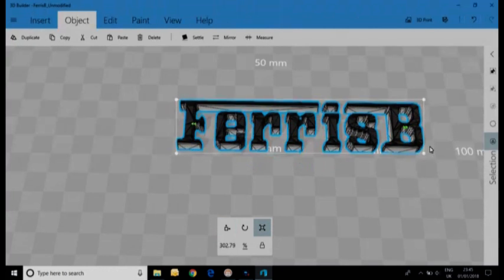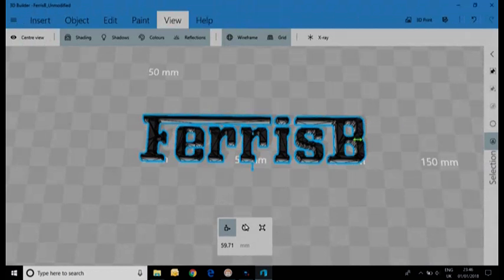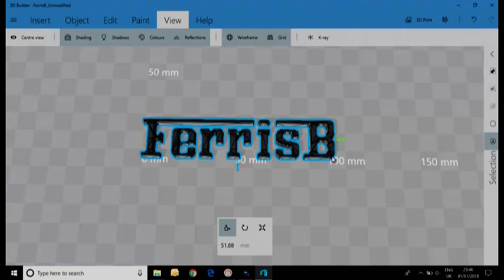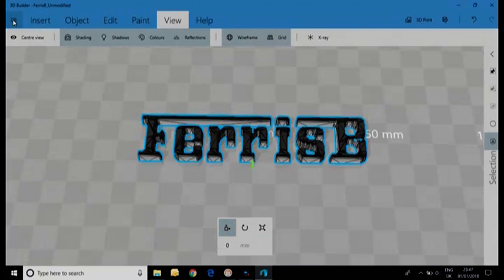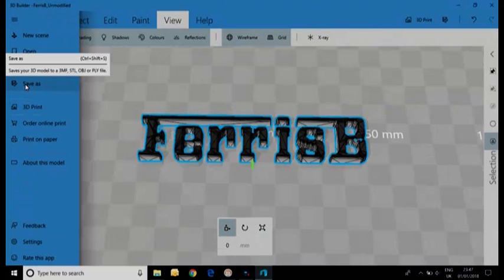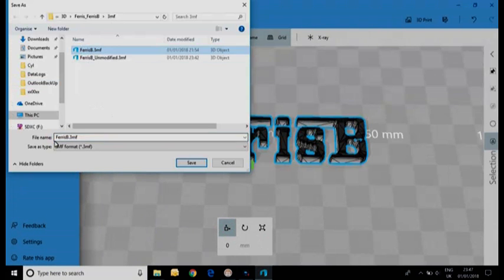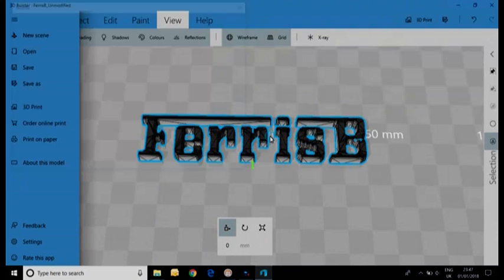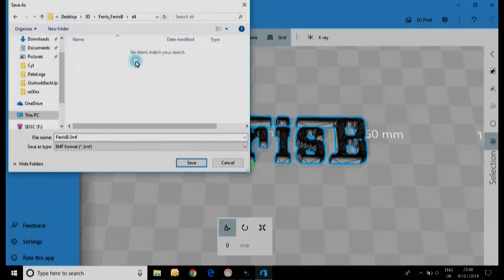I resized the letter so the logo was the correct size, but I maintained the aspect ratio. Saving the file as a 3MF file allows me to edit it in the future. Saving the file as an STL file allows me to load it into the program that creates the printer code.